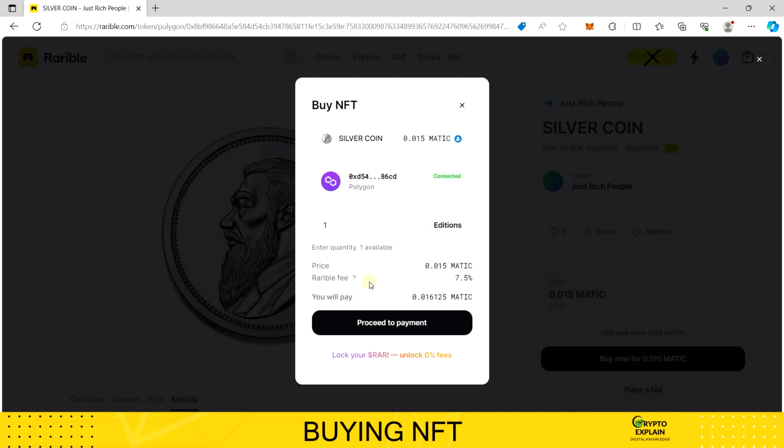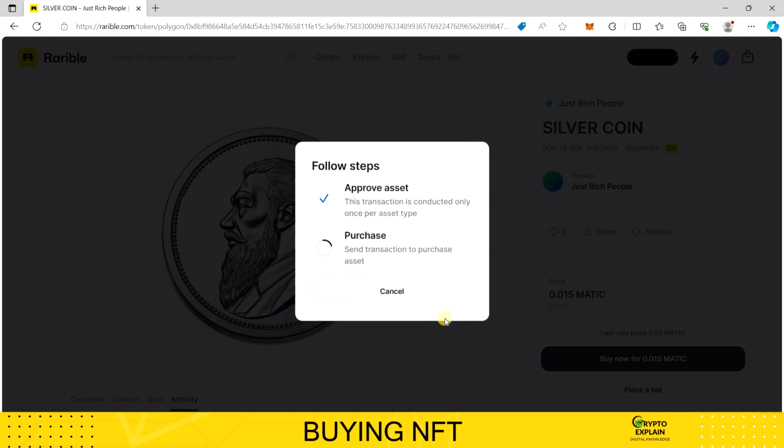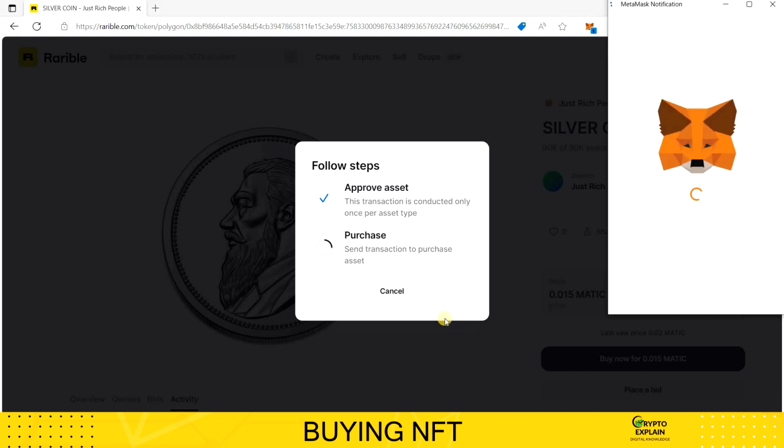For inexpensive NFTs like the one we are currently buying, this fee won't matter much. However, when making transactions worth $1,000 or more, you need to consider this additional fee in your calculations. The platform offers a reduction in this fee for individuals who lock their Rarible tokens in staking on their platform. Moving on to the next part, confirming first on the platform and then signing the transaction with our MetaMask wallet.